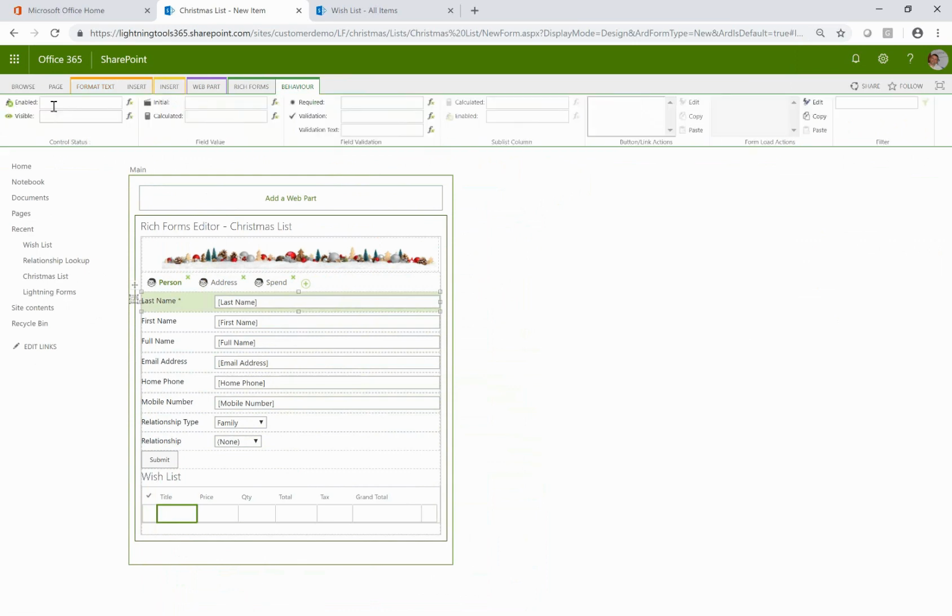So on the behavior tab, we have got the control status here. So we've got whether the control is enabled or not, and whether it is visible or not. So this is useful for things like buttons. I can take a button, and maybe you can see it, but you can't click it, depending on what SharePoint group you're in. So if you're an approver, for example, you could approve an item. We could also hide something completely.